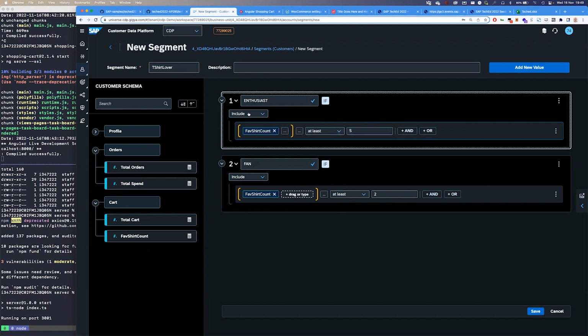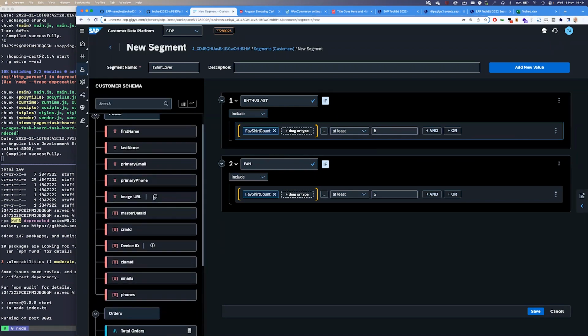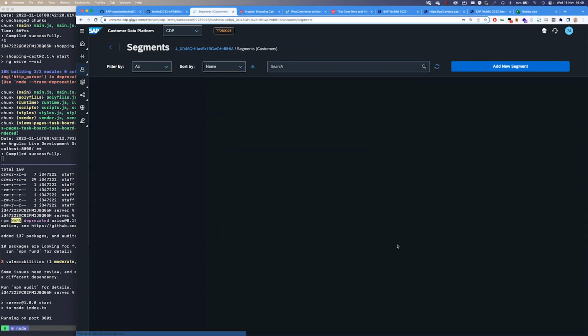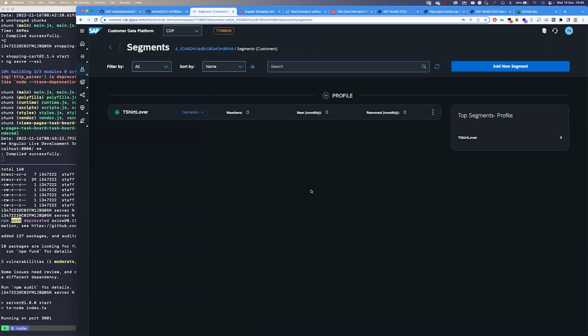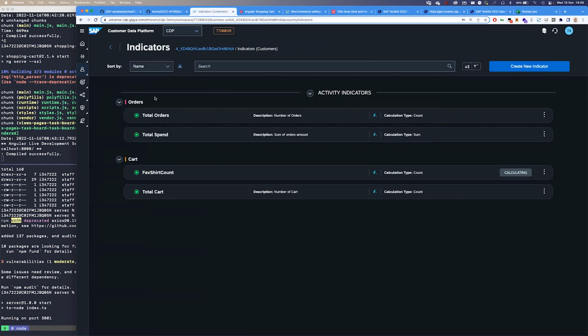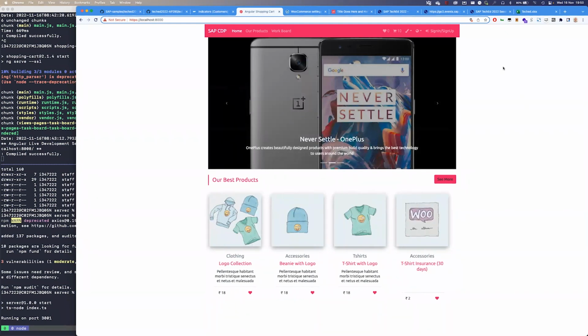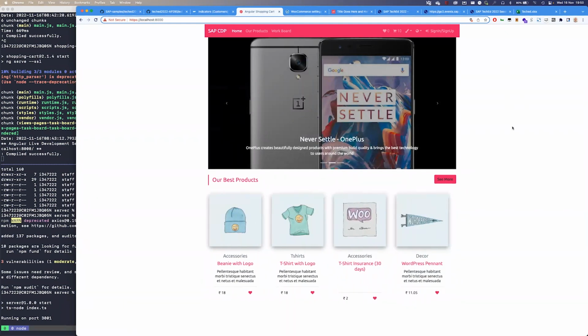You can obviously have things much more complicated than that. You can combine more, for example with a profile. You could say people who, I don't have the zip code here, but you could add that on geography. You can really combine that in a very detailed way. But here we'll keep it simple, and we're just going to press save. So now we have our t-shirt lover segment created. We have the indicator that actually powers that segment created. And we have our shop running, able to provide that information.